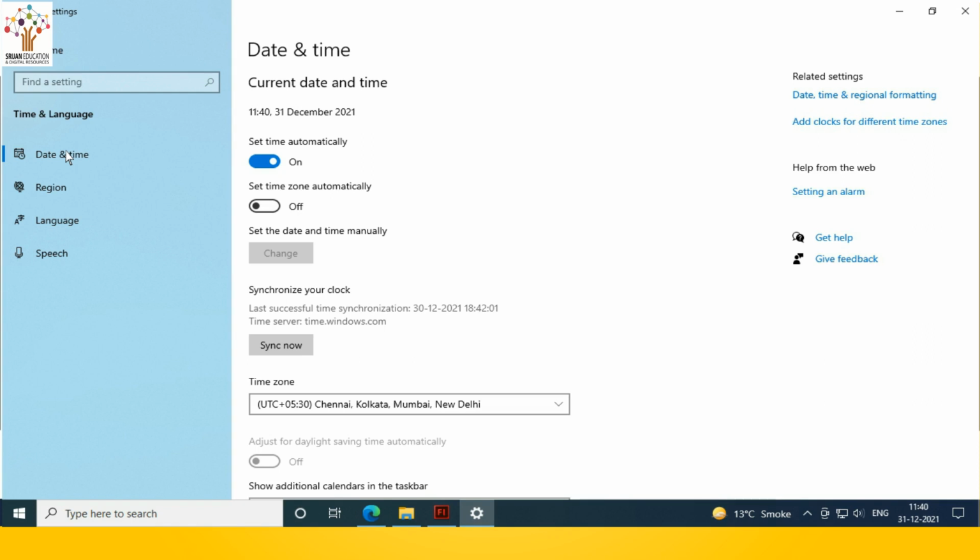To enable or disable Internet time synchronizing, click the Set Time Automatically toggle switch to set it to either the on or off position. Select your time zone from the Time Zone drop-down list.